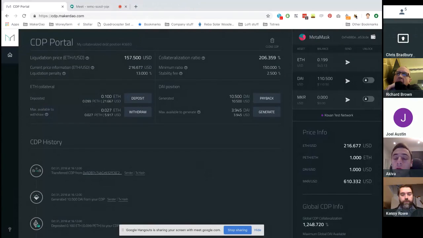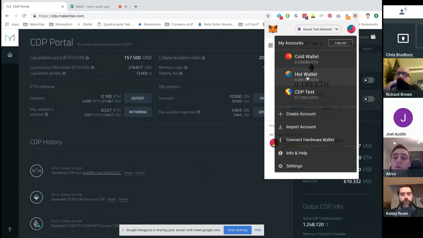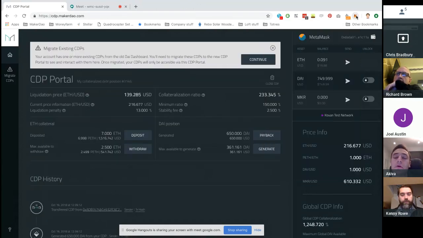Cool. So the other thing then, let's try and remember which account it was on. I think it was Hot Wallet. Here we go. So this is something else that we've got. If you've created a CDP in the DAI dashboard, an old one, and you now want to use it in the new CDP portal, the DAI dashboard that we had was not using the proxy contract. It was just deployed and held in your wallet. And this one is using the proxy contract. So there is a step to move it into the CDP portal in order for you to manage it. If you have created one in the DAI dashboard, this is what you're going to see when you come to the CDP portal.